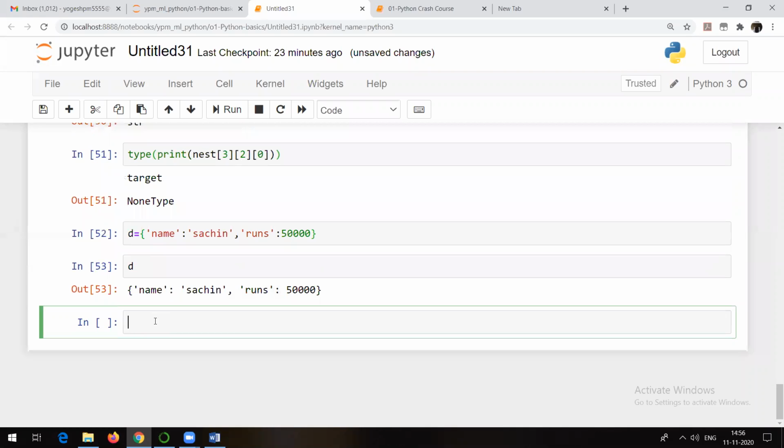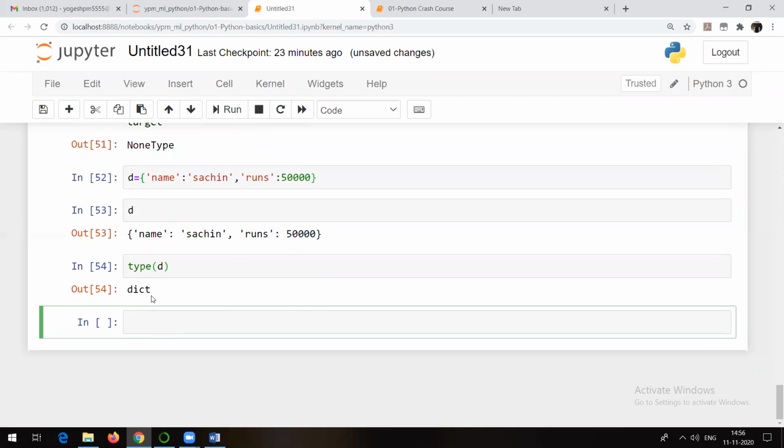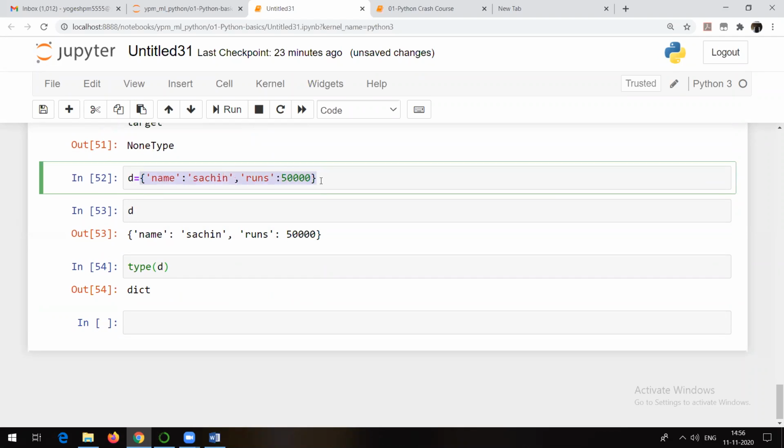So this is called a dictionary. If you want to check the type of that, you can check the type of D. So it's dict, that is nothing but dictionary. So always remember, a dictionary is always enclosed in curly brackets and it is a pair of key and value. So what is the key and what is the value here? In this case, you can see name is a key, right? And runs is a key. Sachin is the value of name and 50,000 is the value of runs.